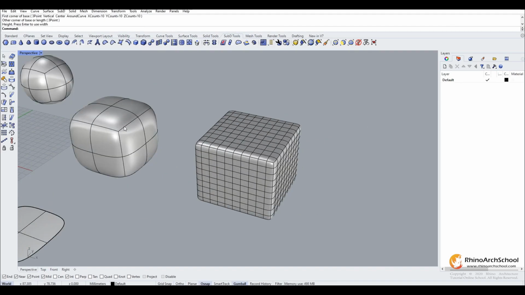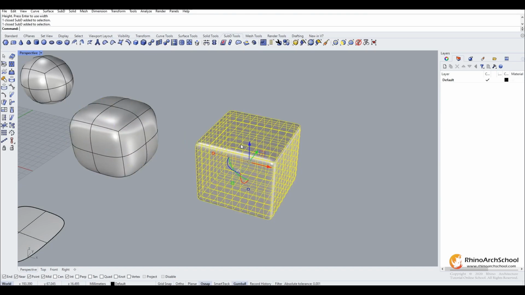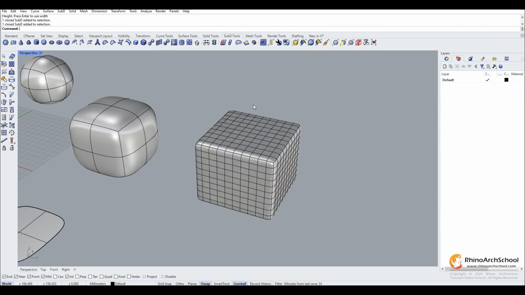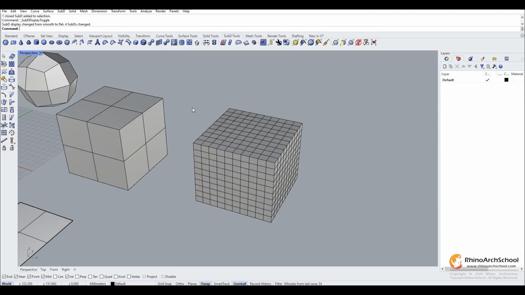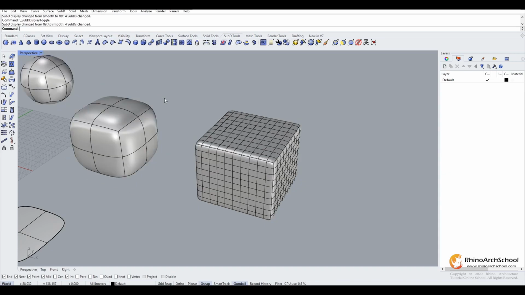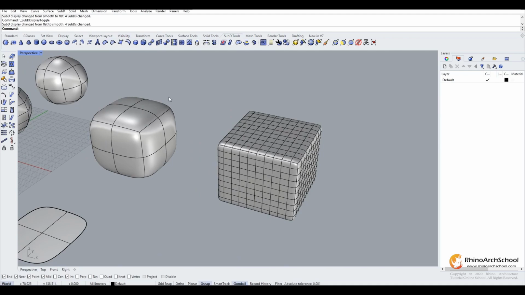So you can see we have our box here with a subdivision count of 2 per axis, and this one is 10. So we see when we switch between the flattened and the rounded view, the object with more detail holds its shape more than the object with less detail. So the less detail means more smoothing of the box. So for conceptual model making, you would want to have lower Sub-D counts, and for higher detailed models, you want to have more Sub-D counts.